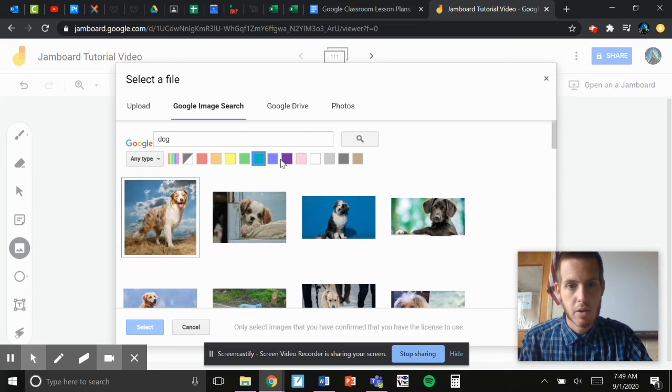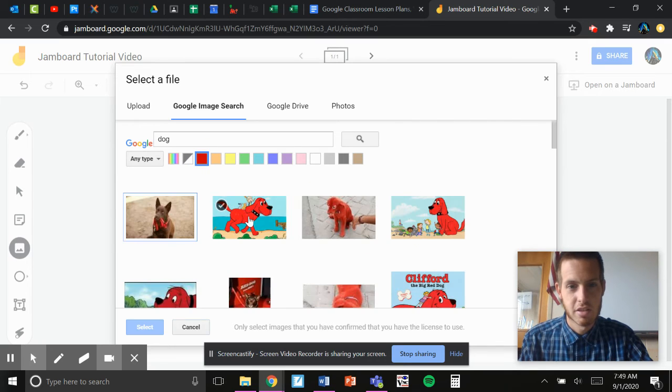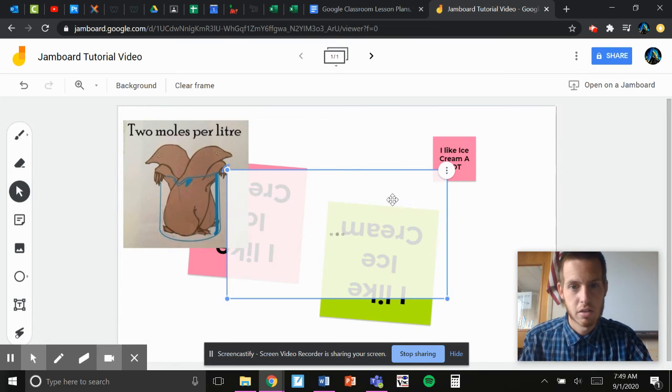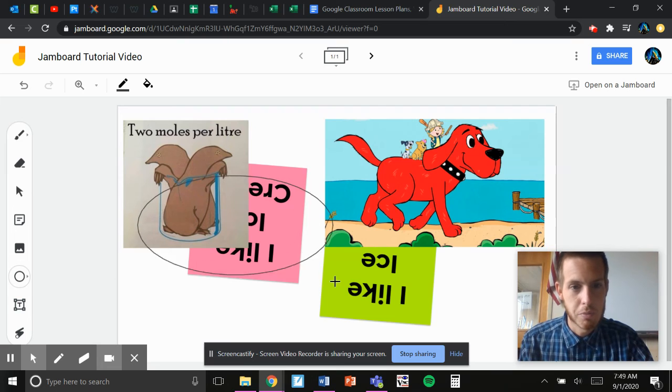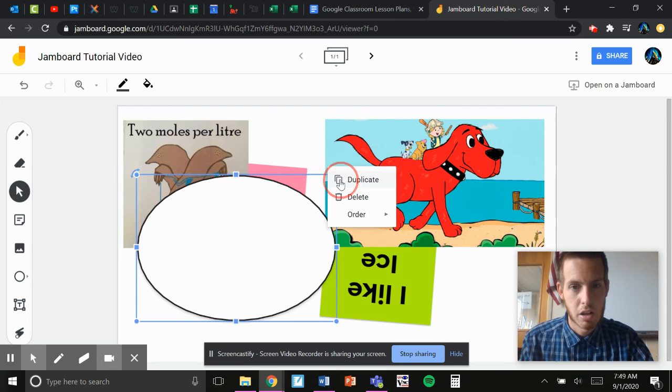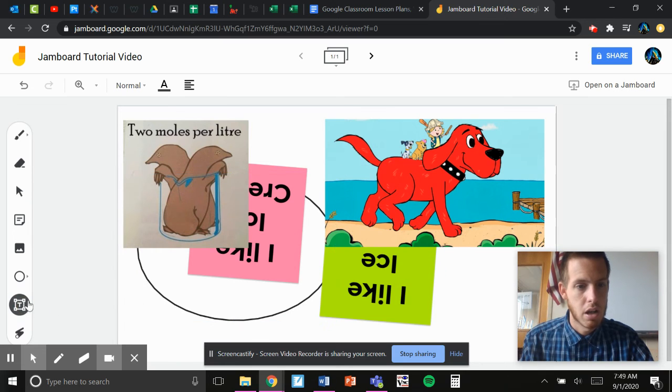Look for a bluer background where blue is the main color, purple is the main color. Kind of weird. Clifford, absolutely. Double click. Boom, Clifford. We love that. Circle, if you want to make emphasis for something. Same thing, we could also order that to the back.